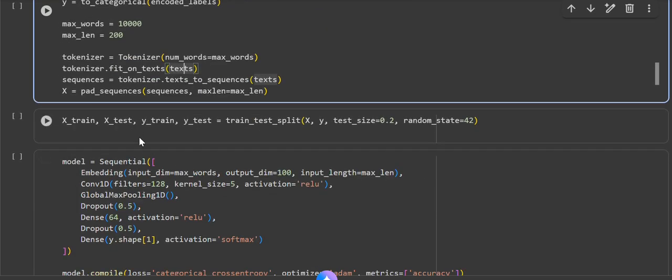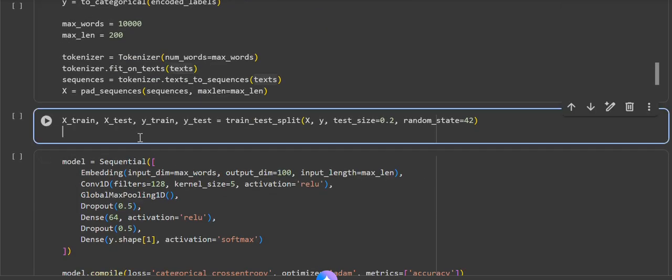And next, in this code, what we do is we split the data into training and testing sets. As you can see here, the test size is 0.2, which means it's 20% for testing and the rest 80% is gone for the training.